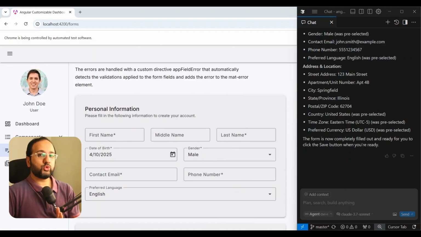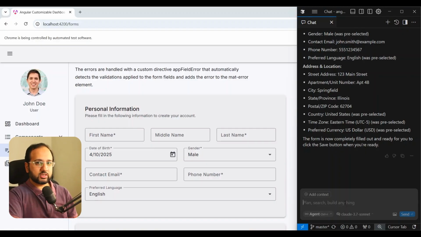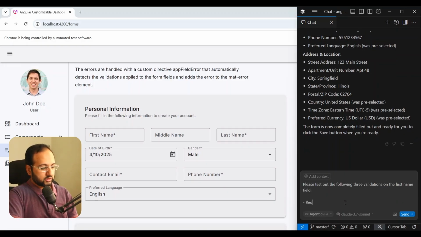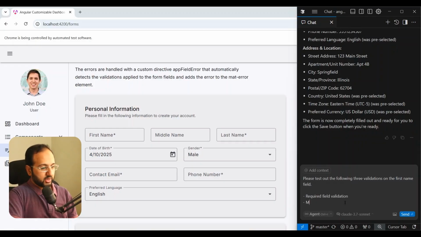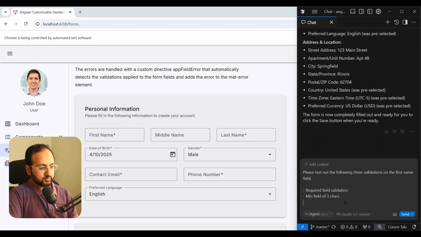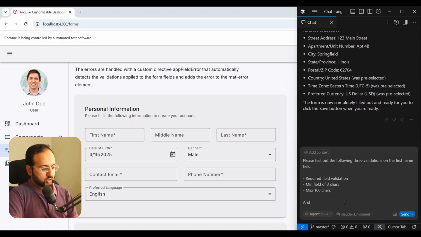Okay, so the next test that we want to do is a bit more specific. Let's see whether it can do anything like testing a specific field for various validation errors. So I'm going to test out the first name. I have about 3 validations on it implemented in code and I want to test them out. So please test out the following 3 validations on the first name field. First is the required field validation. Second is the minimum field validation of 3 characters, and then a maximum of 100 characters. And check whether the error messages show up on the UI near the fields.